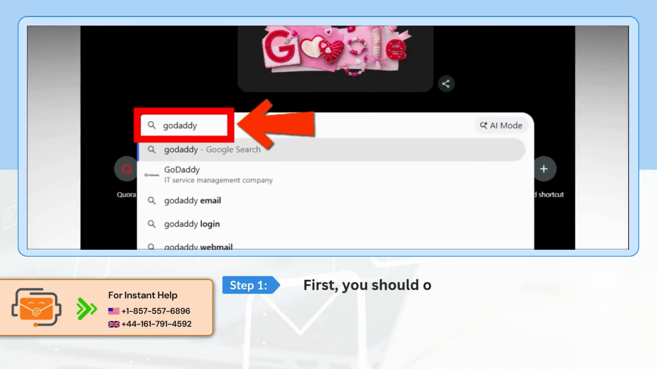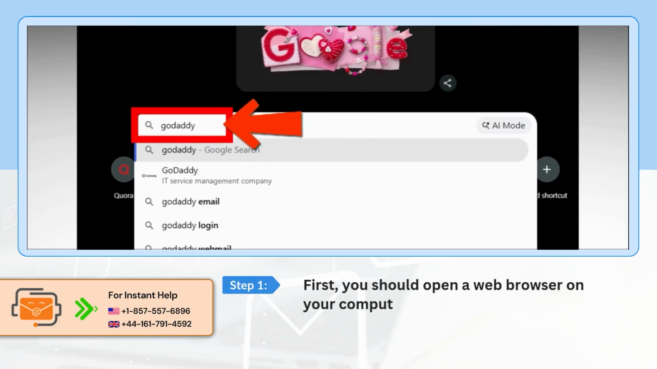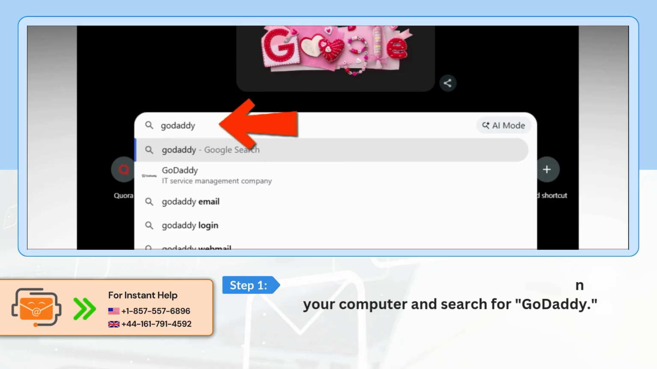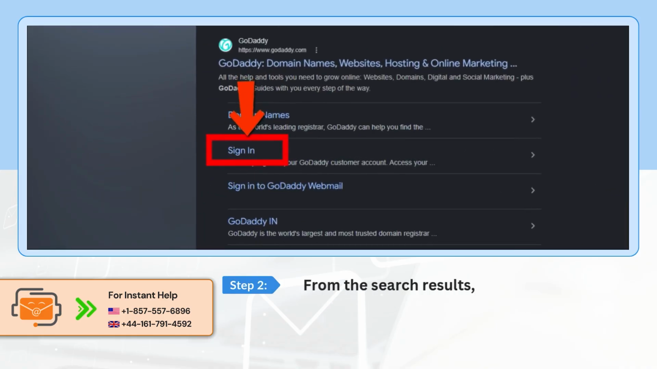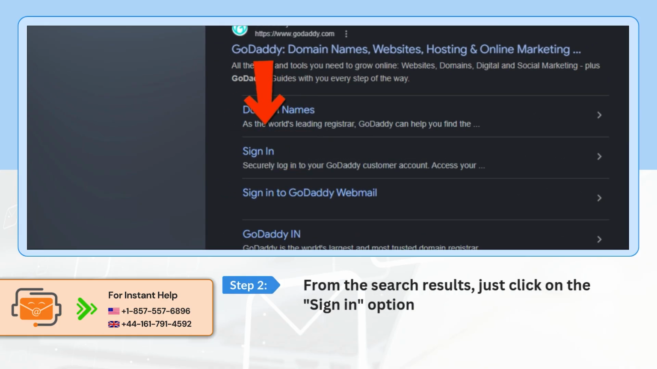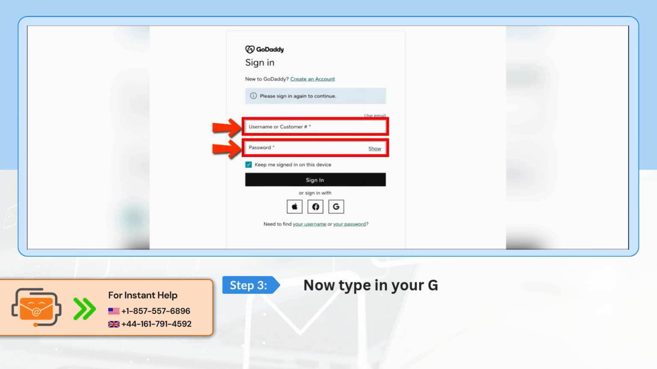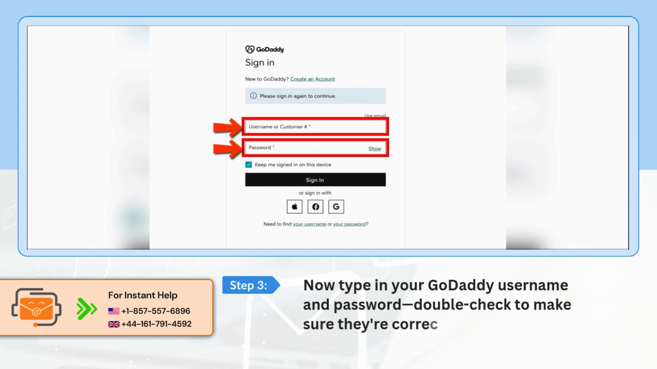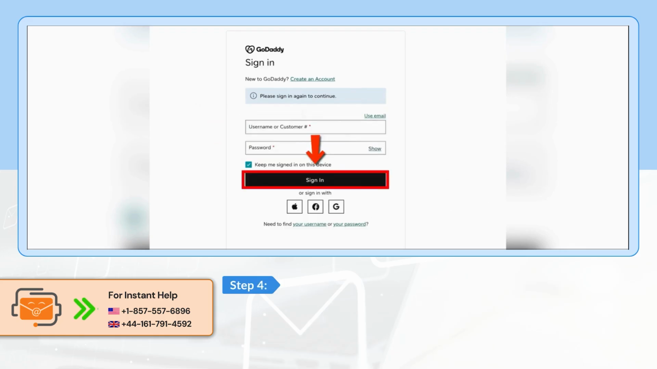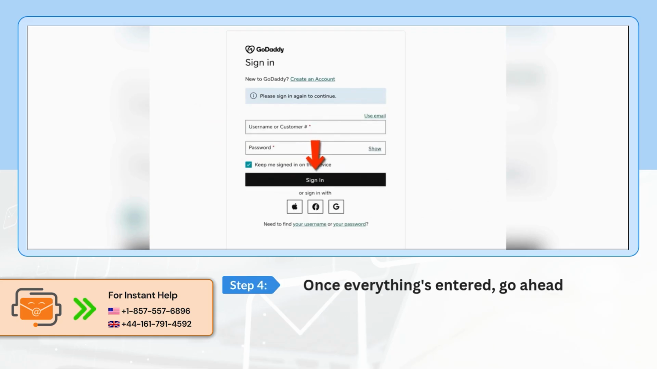First, you should open your web browser on your computer and search for GoDaddy. From the search results, just click on the Sign In option under the GoDaddy link. Now tap in your GoDaddy username and password. Double check to make sure they are correct. Once everything's entered, go ahead and hit the Sign In button.